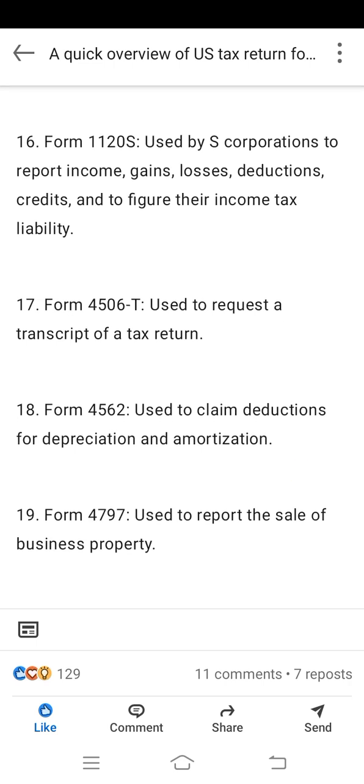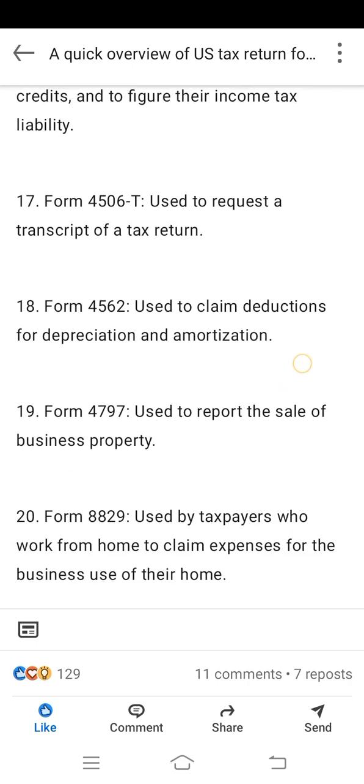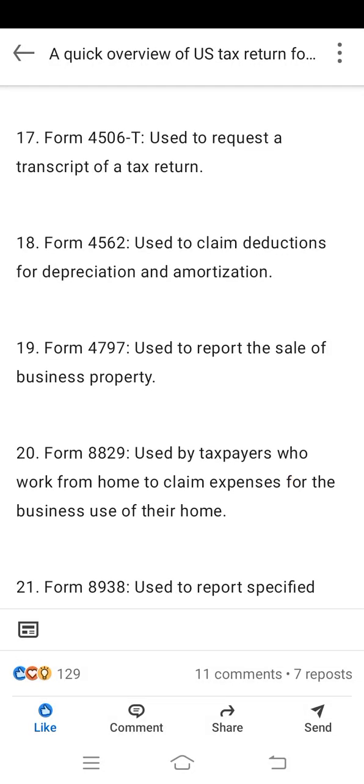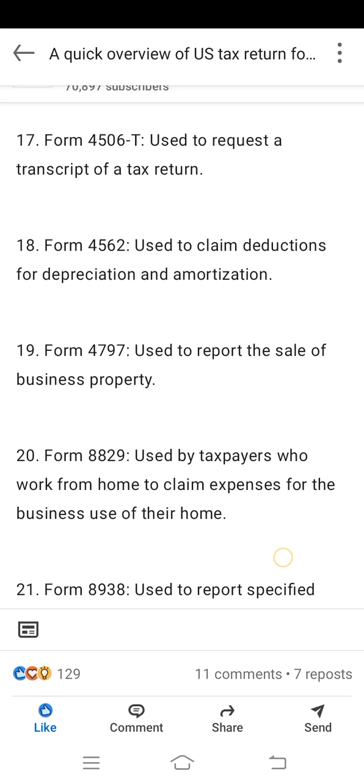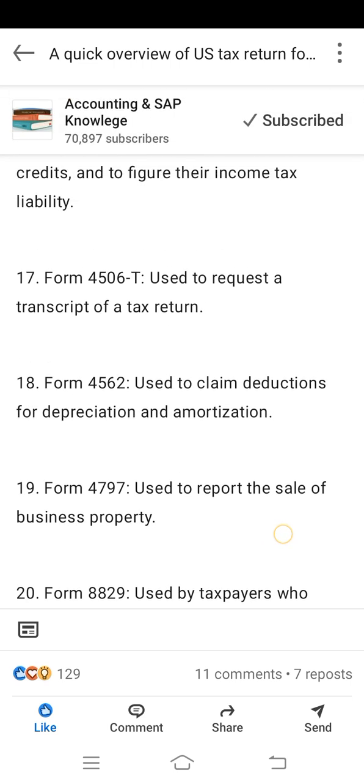16, Form 1120S. It is used by S corporations to report income, gains, losses, deductions and to figure their income tax liability. So we have many forms, and this video is a bit lengthy, so you should watch till the end.